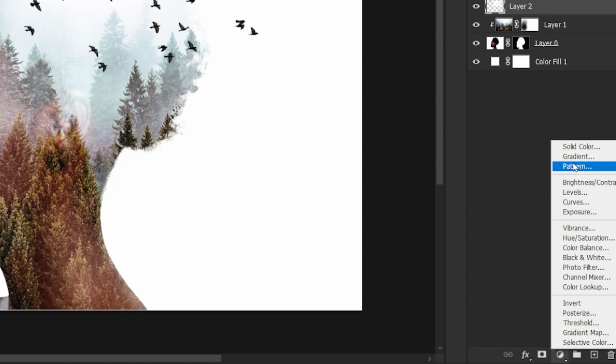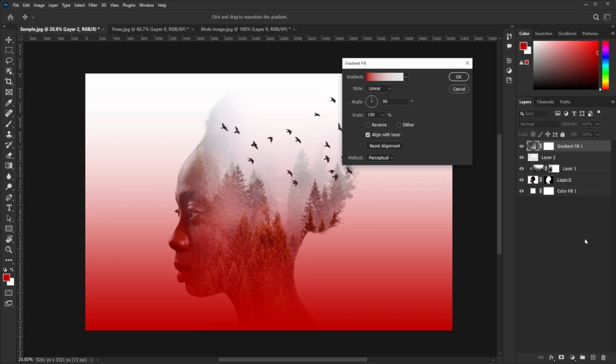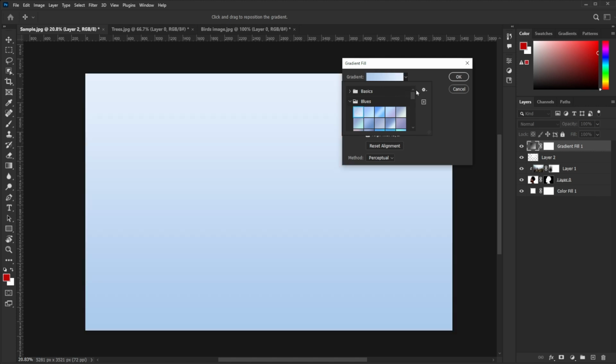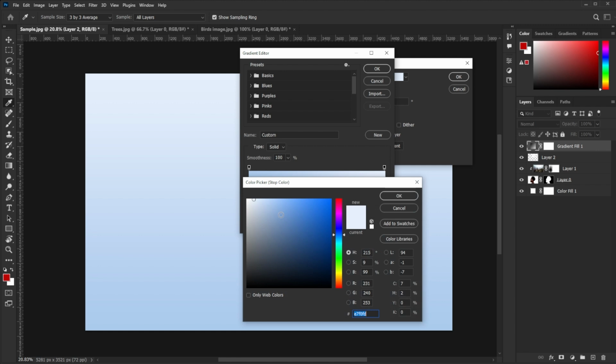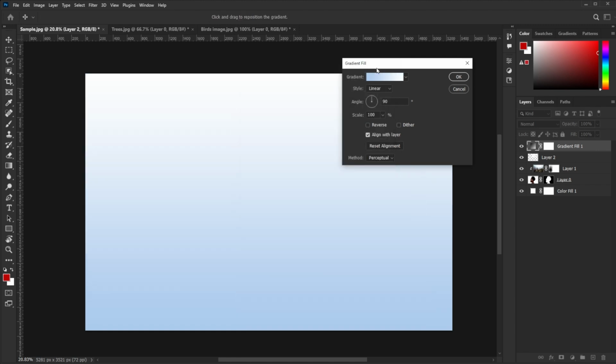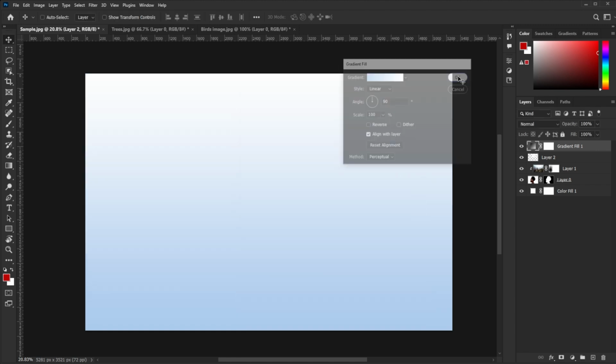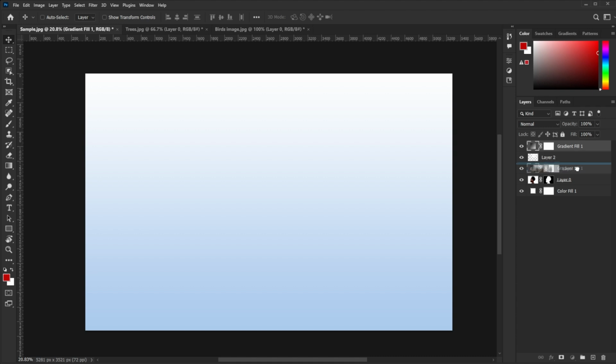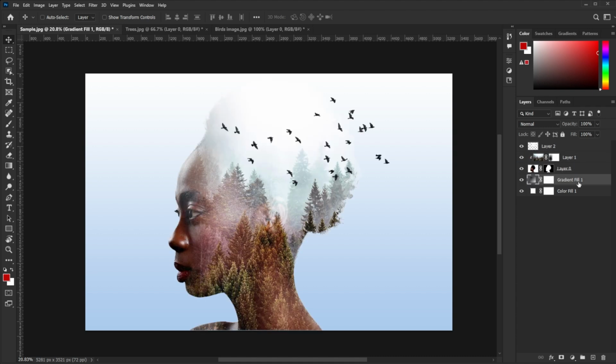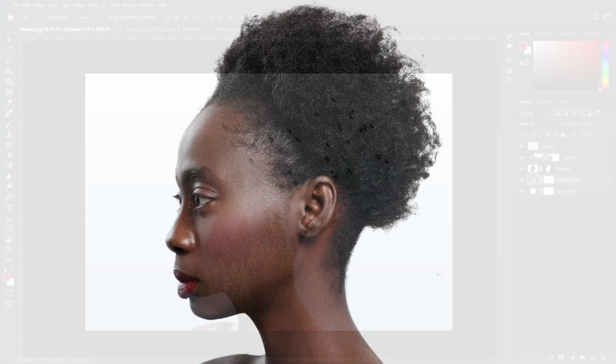Create a gradient color layer. Here, choose any preset of your choice or create yours for the background. Hit OK. Drag the gradient layer at the bottom. We are done. Let's see the final output.